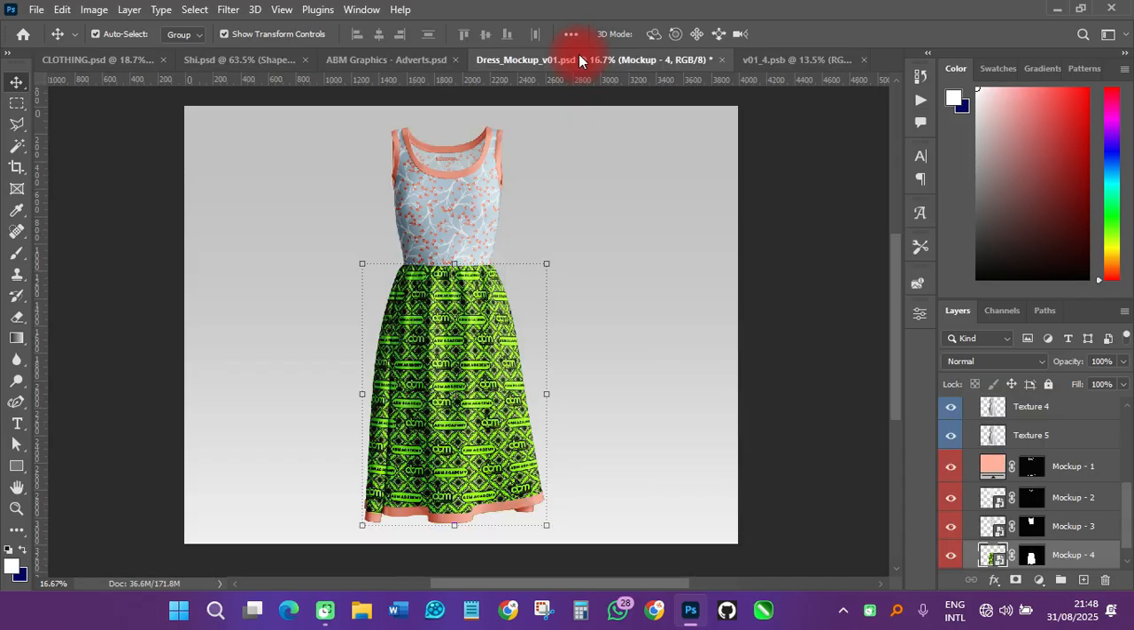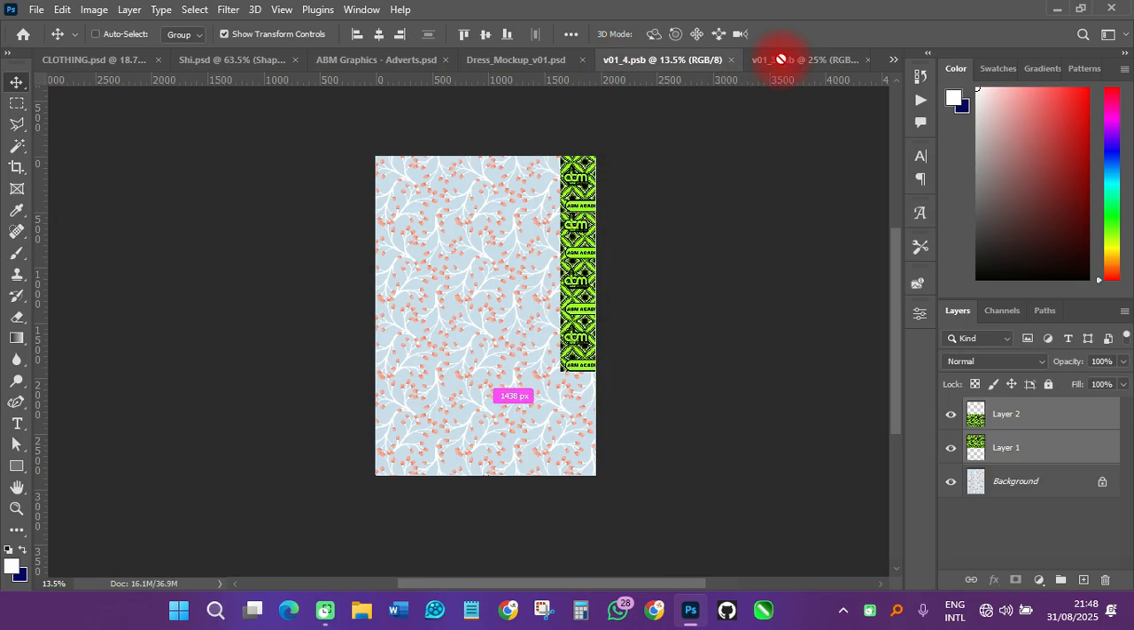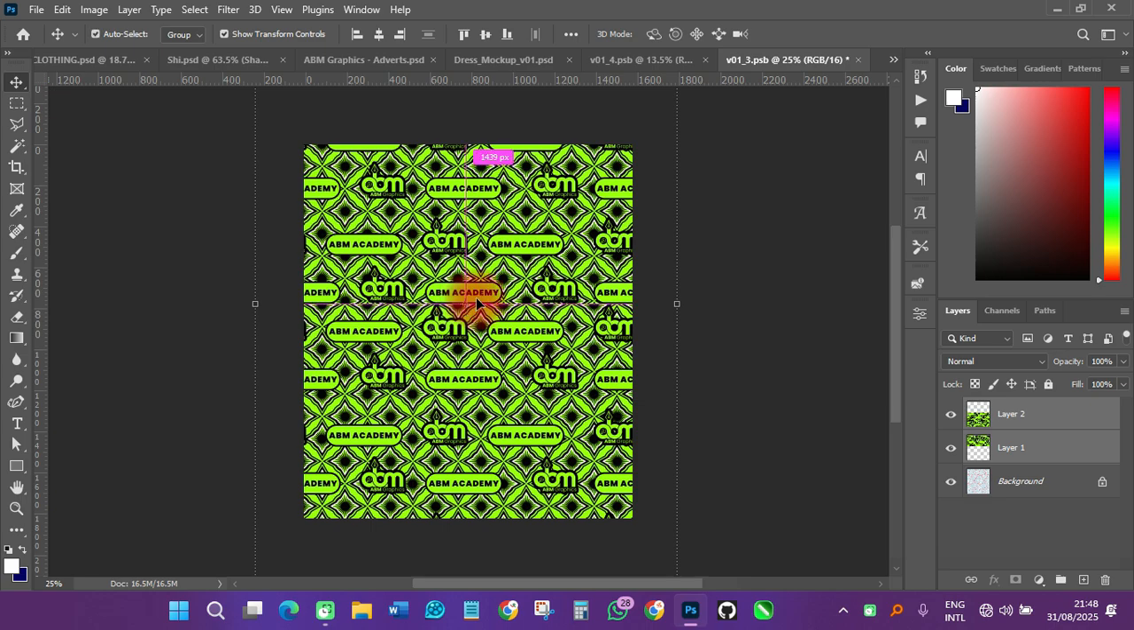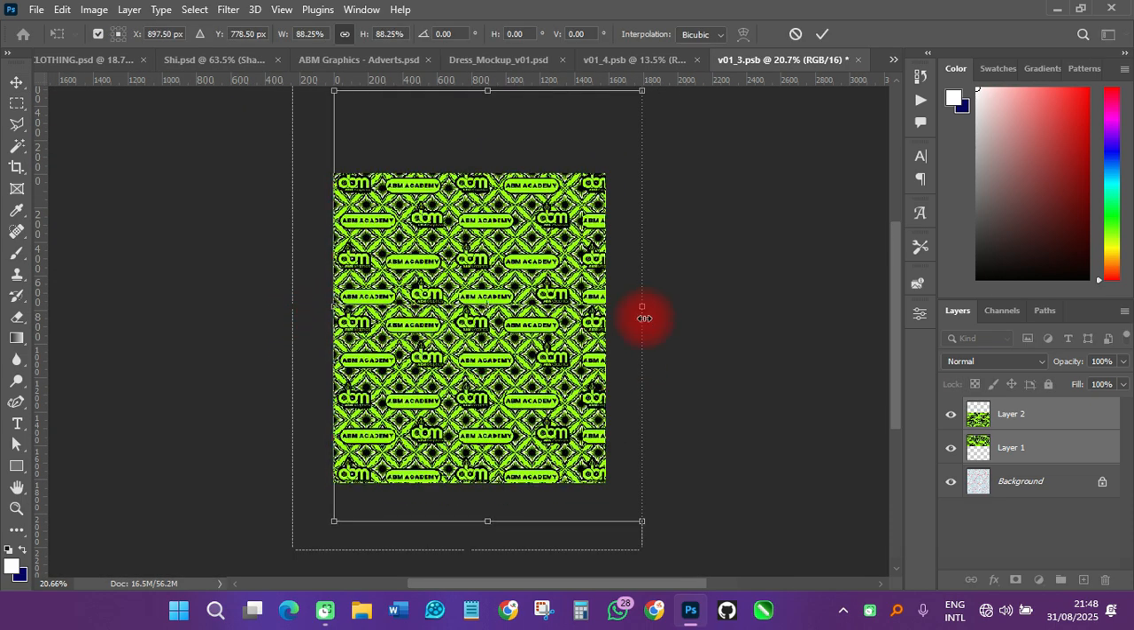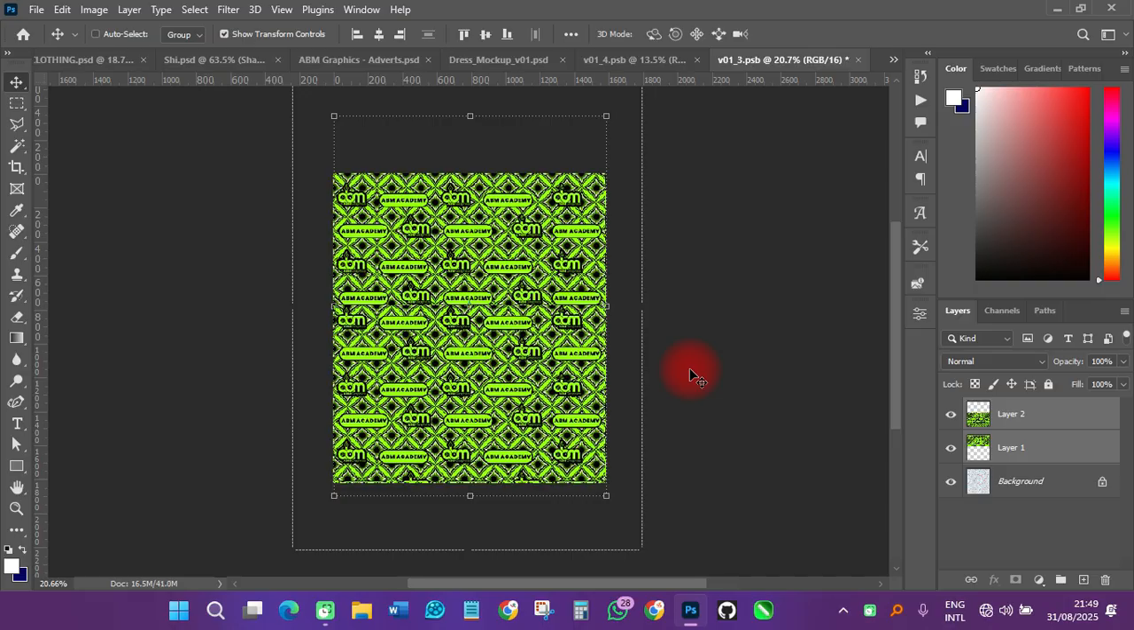I just want to see the preview of the cloth I've designed, so I have to put it in a mockup to see how beautiful it will be. And I'll do the same thing to the top over here, and I'll make sure that it has the same distance, just like that. Then I'll save my work.